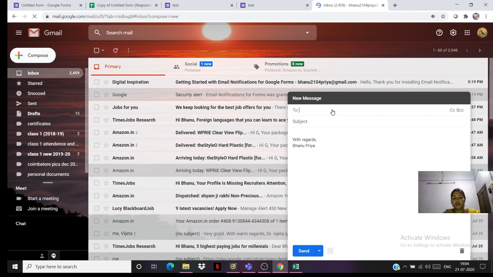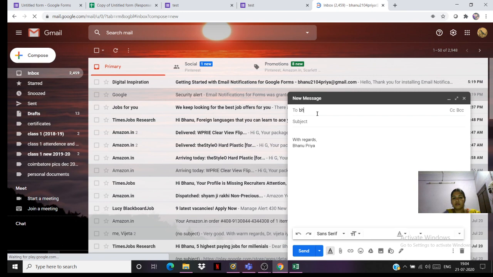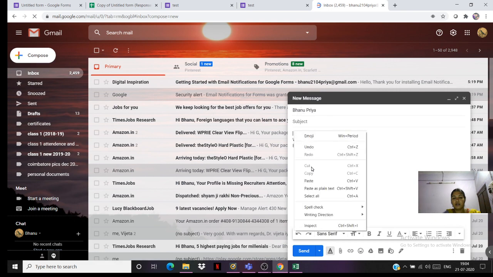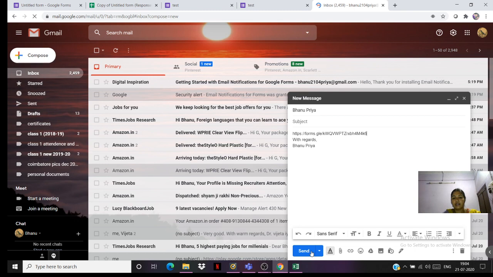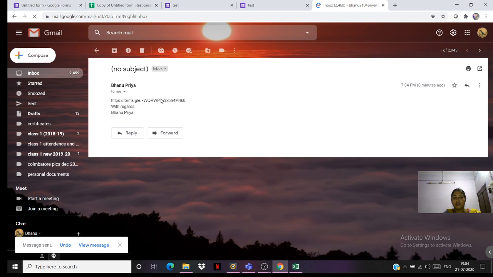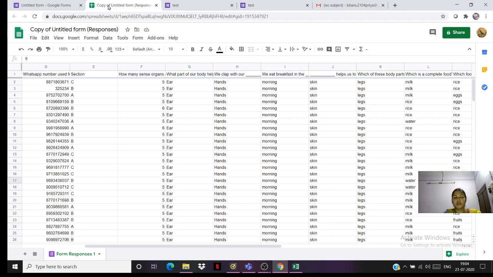I can select to whom I want. I want to send it to myself. I select this, paste option, and send. So as I send, I will get the link of this Google form. You can see here, I got the link here. So from this mail, I can copy this into my WhatsApp and send to children. And the same settings I can also do through the mobile phone.